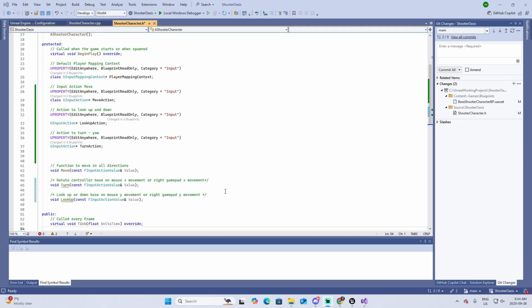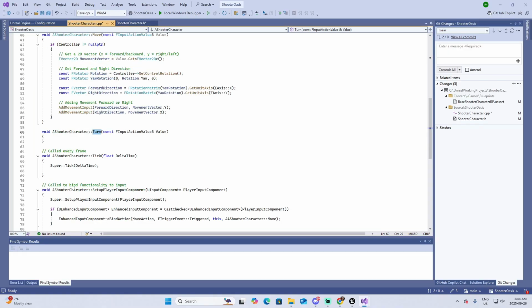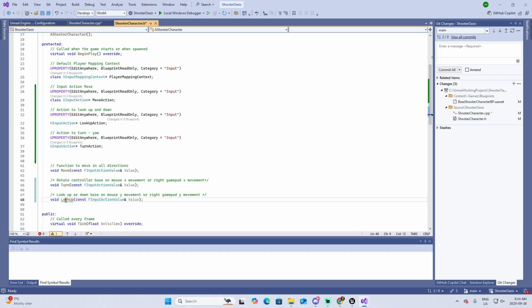Now that we have the input and the actions or functions we're going to call, let's create them on the implementation file. Move the mouse over the name of the function, click here and select Create Definition. The same for the other.